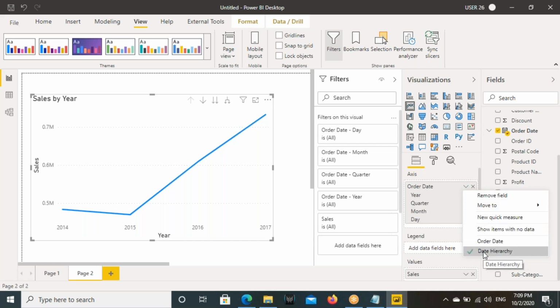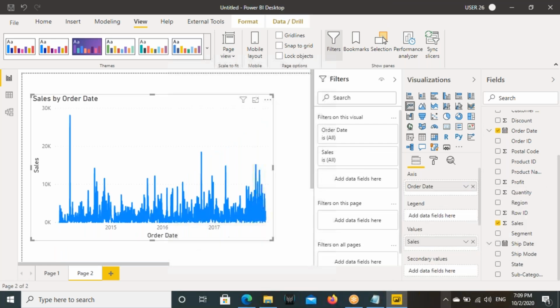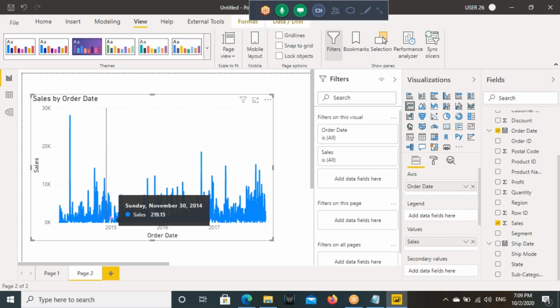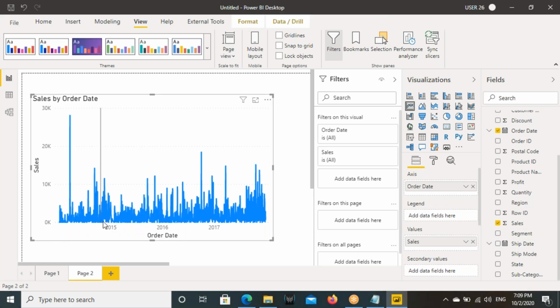So if you don't want to show hierarchy level data, if you want to show each individual order date wise data, you can go and select order date. When I select order date, it will give the values at a high level. I am not able to understand the dates here. I want to show each individual order date in the x-axis.